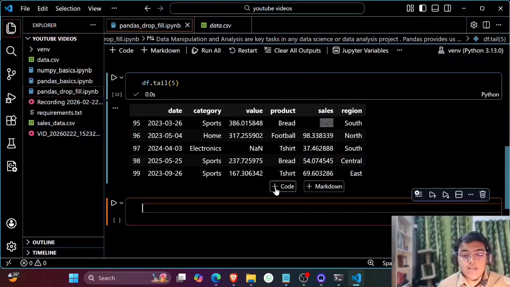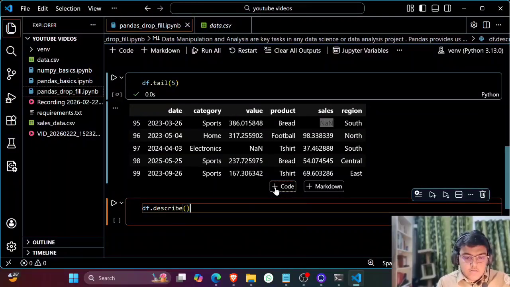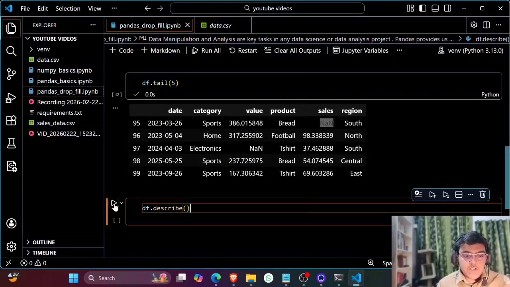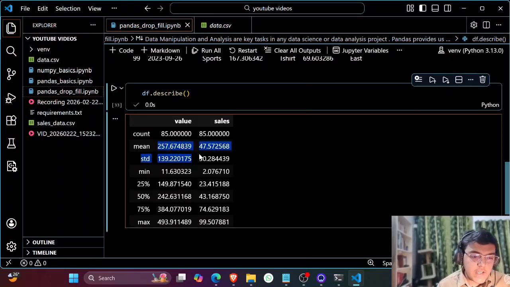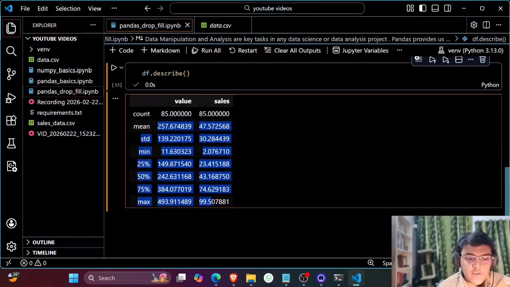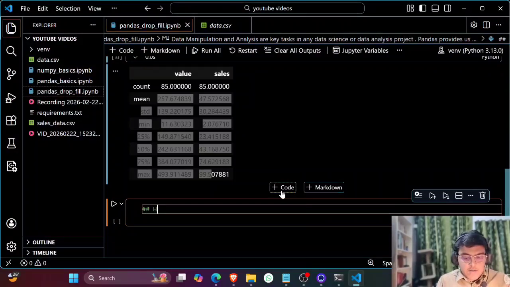Let's also go through the statistical summary of this data using df.describe. This will give us the statistical summary. The count is 85 and the mean is 257 here, and we also have the standard deviation, minimum, 25th percentile, 50th percentile, 75th percentile, and maximum values. Okay, so let's go ahead and see how to handle missing values.